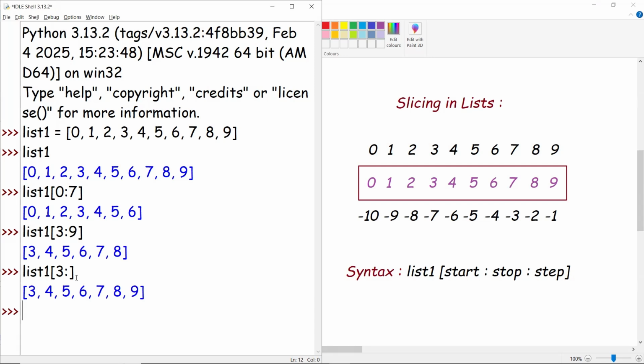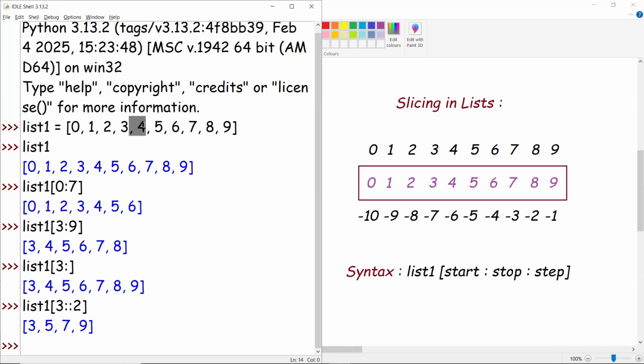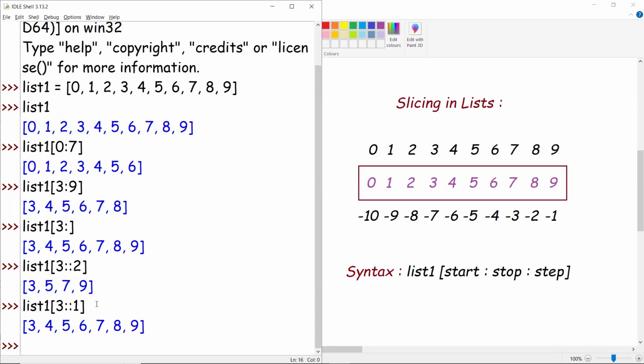Now, if I want to skip one element starting from 3 till the last, let's observe the syntax. So now step comes into picture. I'm not going to give the last value, followed by which I will provide the step value as 2. So now it starts from 3, 4 is skipped, 6 is skipped, 8 is skipped. This is how it works. Even if you give the value 3 colon 1, you get the values starting from 3 until the last. So this is how slicing works.